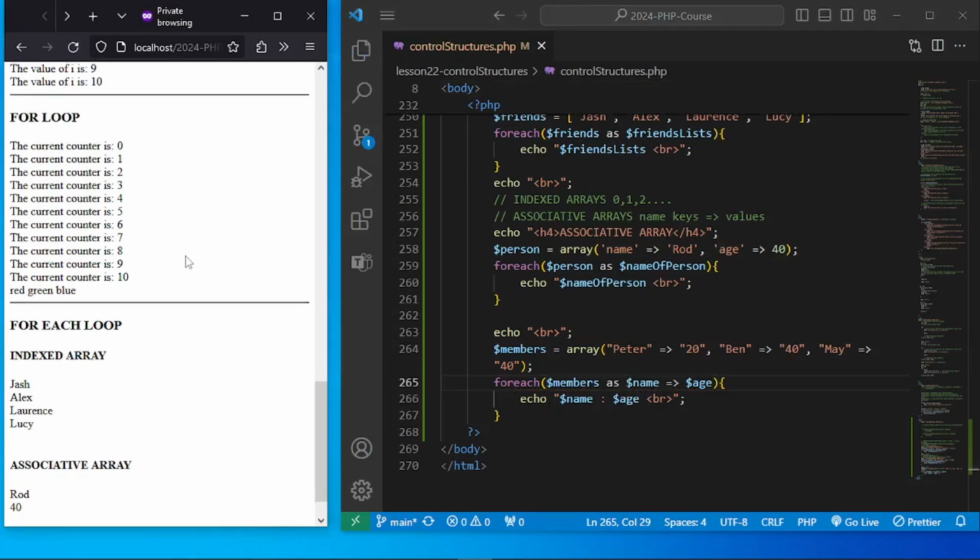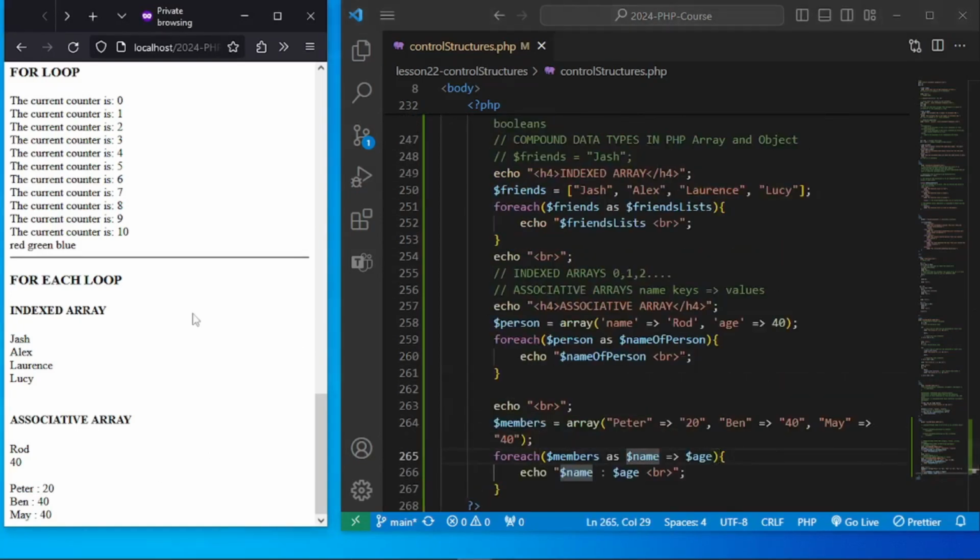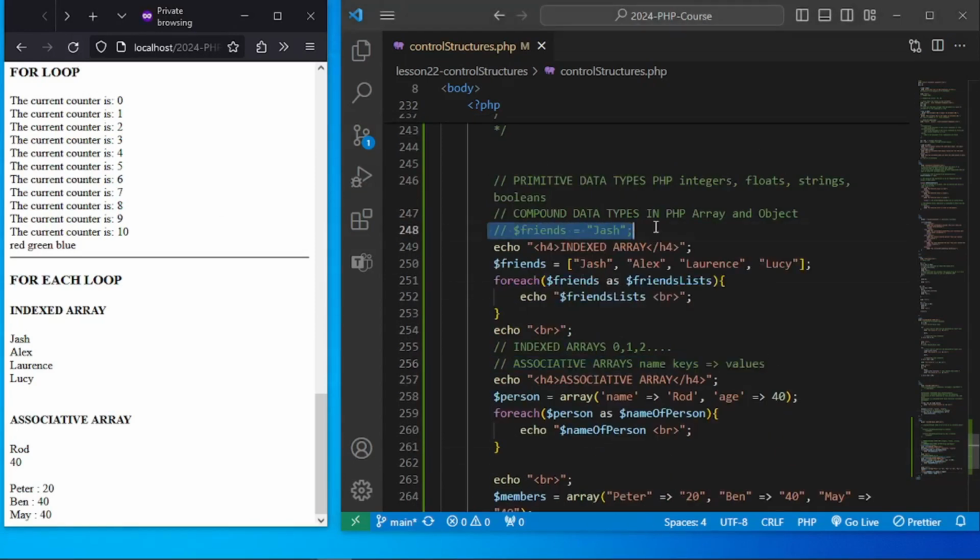And then refresh. We now get Peter. And we're able to print out the key and the value, right? Peter 20, Ben 40, May 40. So I'm hoping you're getting the idea on how this is currently working. The associative arrays, index arrays, primitive data types, we've already covered that. Compound data types will be array and object. We haven't yet covered object, so perhaps we can work on that in a separate lecture.